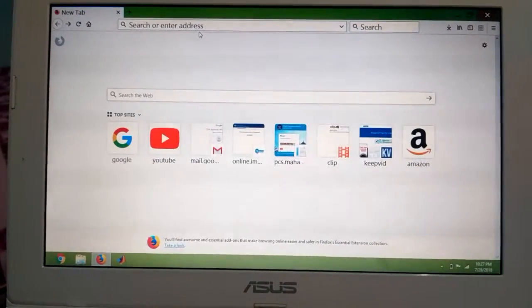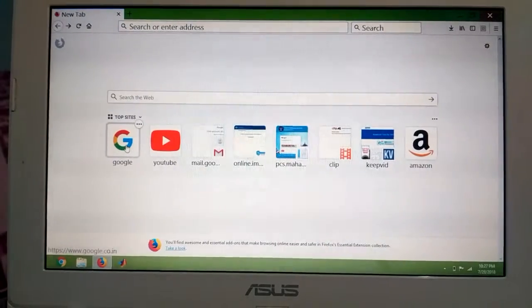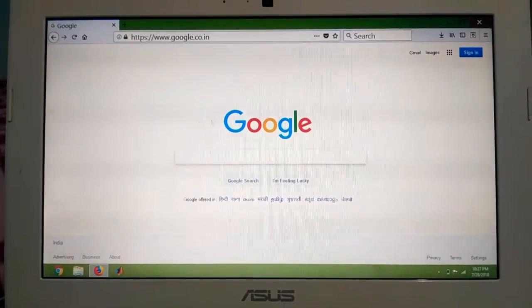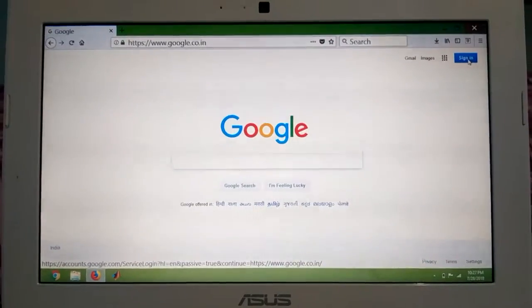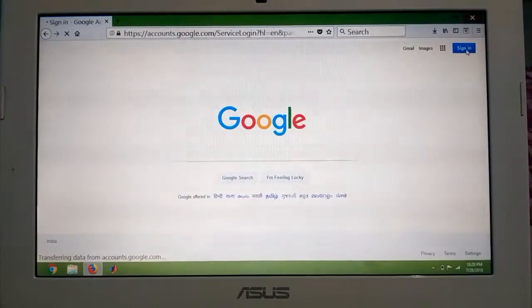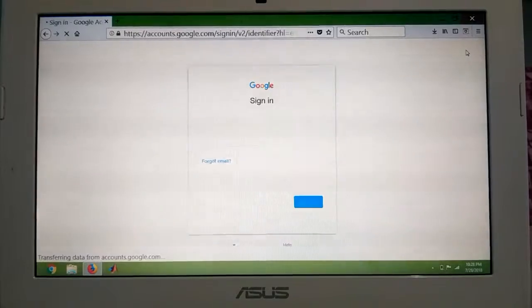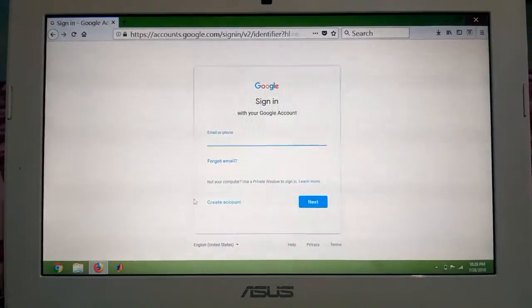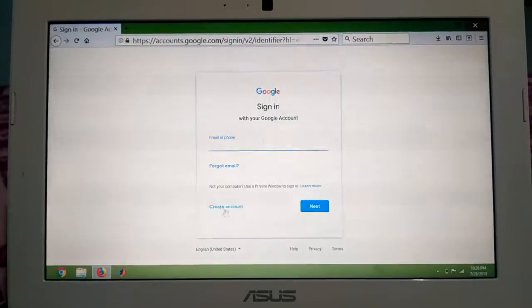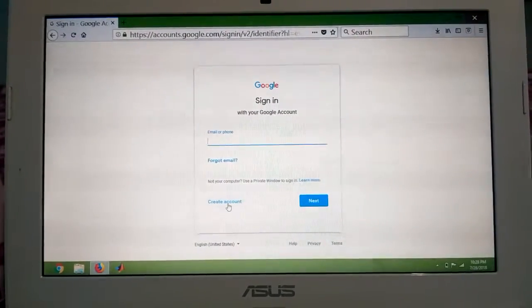To create your Gmail account, go to Google, and on the right hand side of the screen you will see the sign in option. So click on it. Once you do that, you will see a screen which says create account. Again click on it.